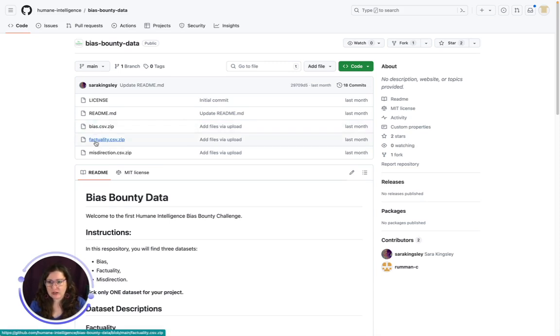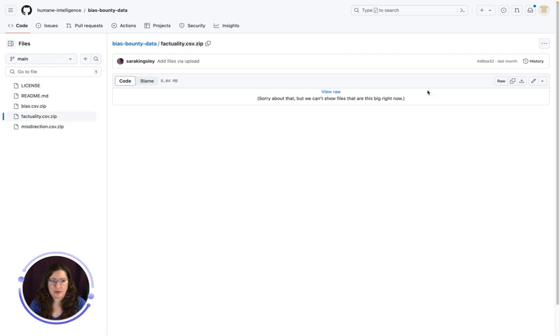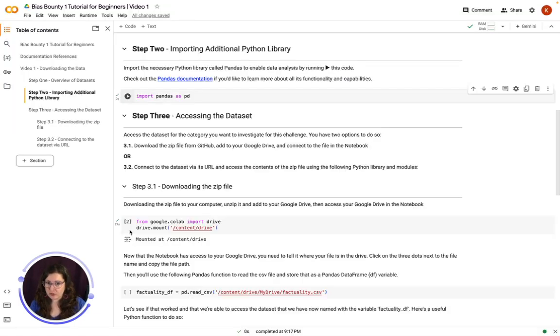So I go back to our GitHub and click Factuality zip file, and then I go over here and download the raw file. This will download the zip file, which you then need to unzip and then add to your Google Drive. Running the following command here in step 3.1 will mount your Google Drive. Then we need to use the following pandas function, pd.read_csv, to tell it where our CSV file is and to read it. And then we will store it as a variable that we will call factuality_df. The df stands for data frame, and this is how pandas will reference our data set going forward.